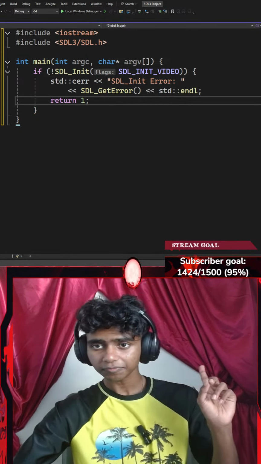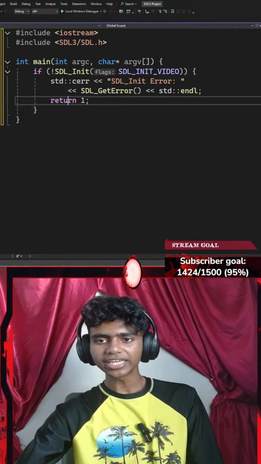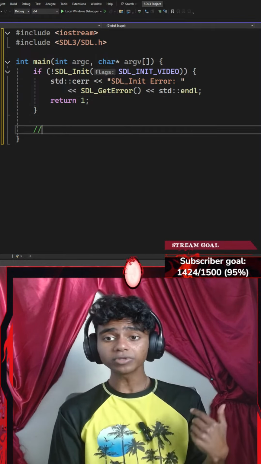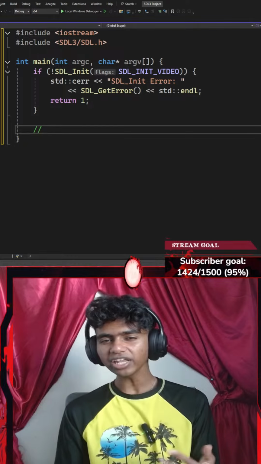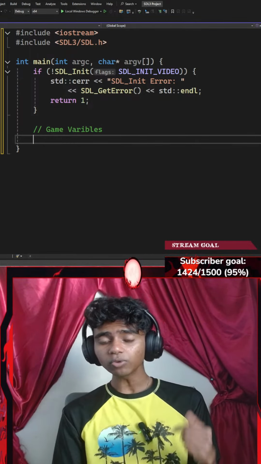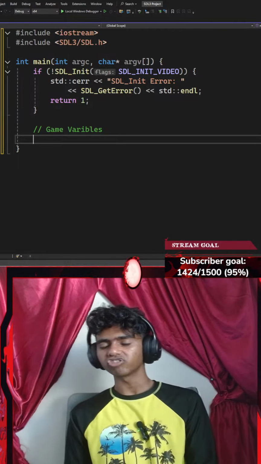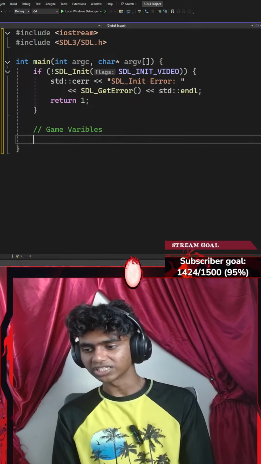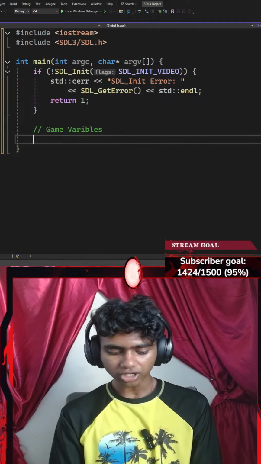Check it out. Okay, now after I'm done adding an if statement, after I'm done initializing my SDL, I'm going to add a comment that says something like game variables. This is going to be where I add my game variables, and I just realized last time I did not use my offsets, guys. Okay, so I think I might not need them.